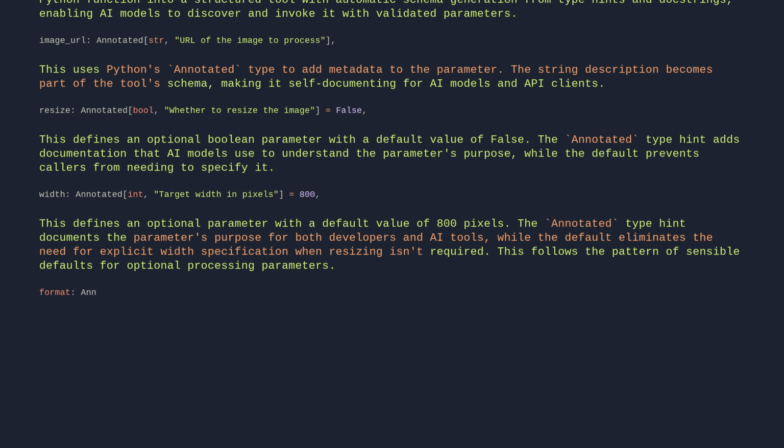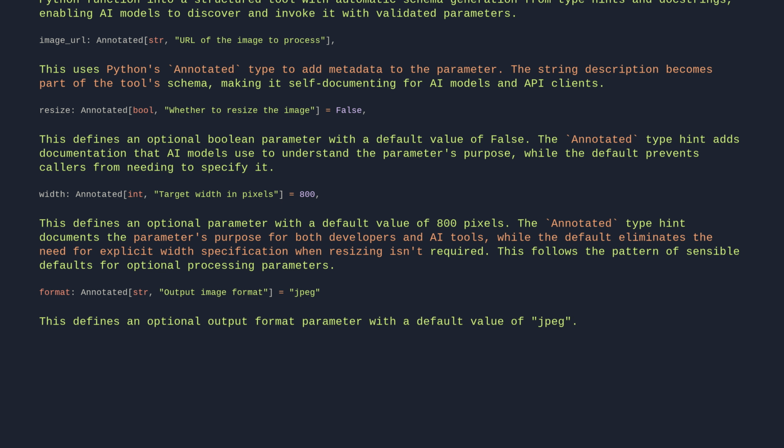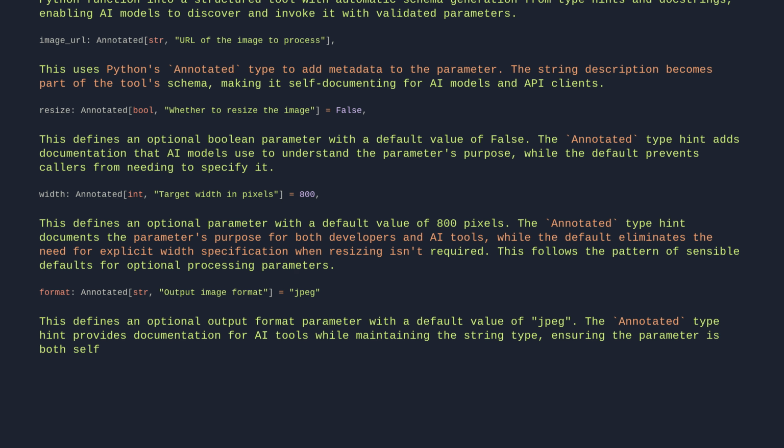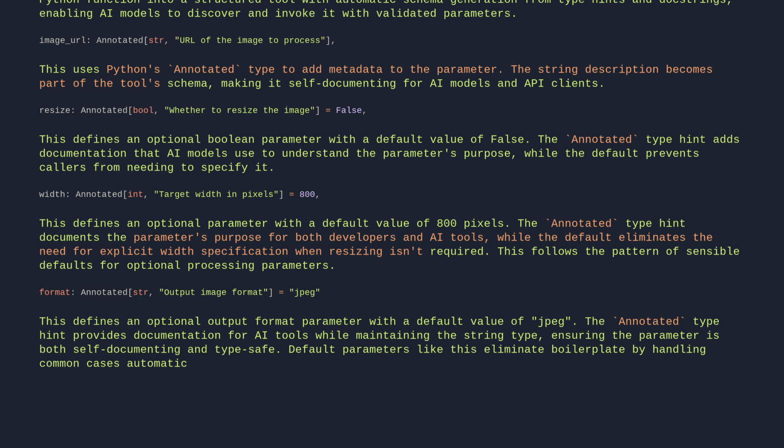format: Annotated str, Output image format, equals JPEG. This defines an optional output format parameter with a default value of JPEG. The Annotated type hint provides documentation for AI tools while maintaining the string type, ensuring the parameter is both self-documenting and type-safe. Default parameters like this eliminate boilerplate by handling common cases automatically.